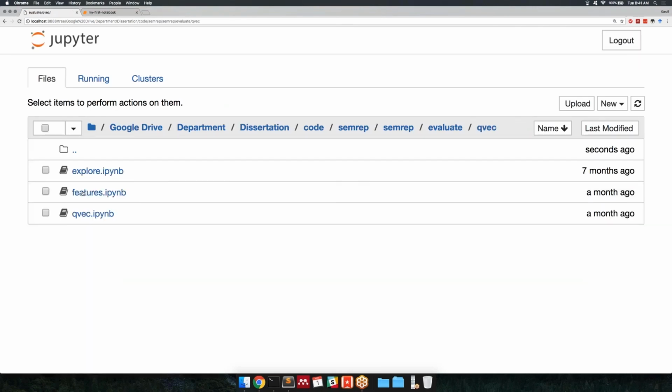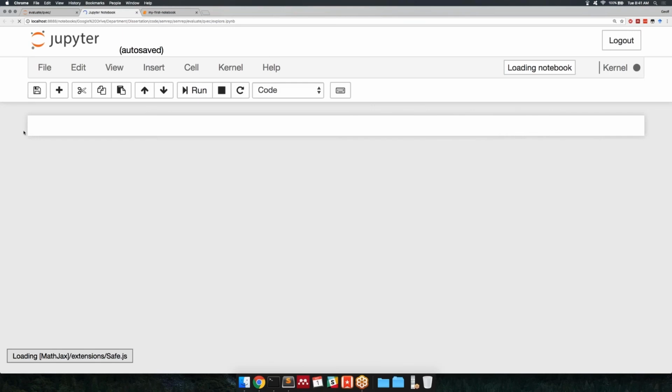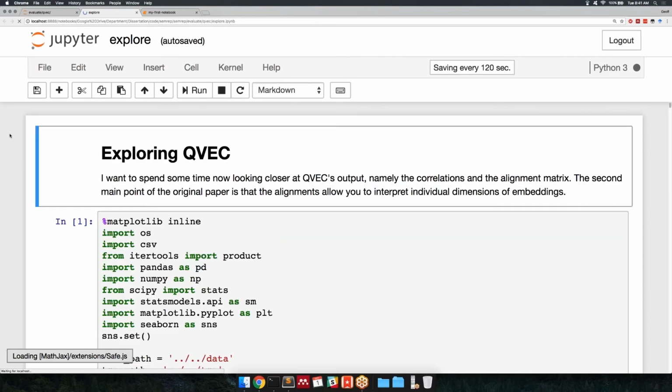But now I can see exactly what it is that this notebook is about. I've written that I want to explore Quebec a little bit. Quebec is a particular method that I'm using in my dissertation, and I've got some text here explaining what's going on. Here's a bunch of Python code, and if I run that, it'll take a little time to run, but it'll do some stuff.